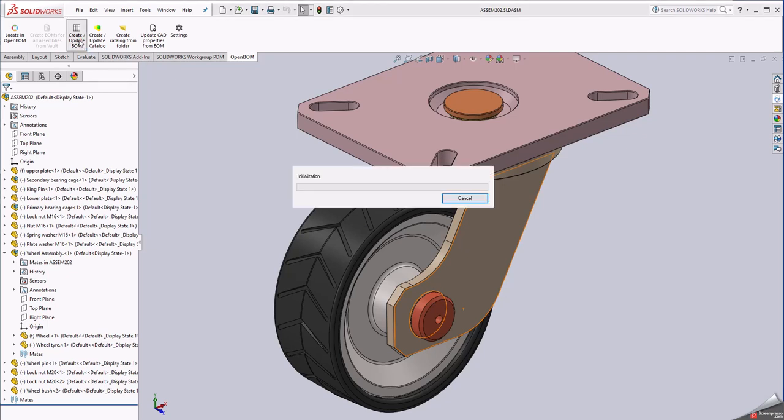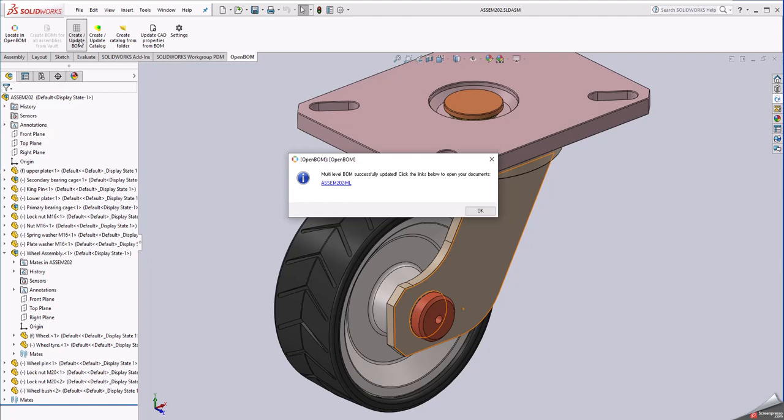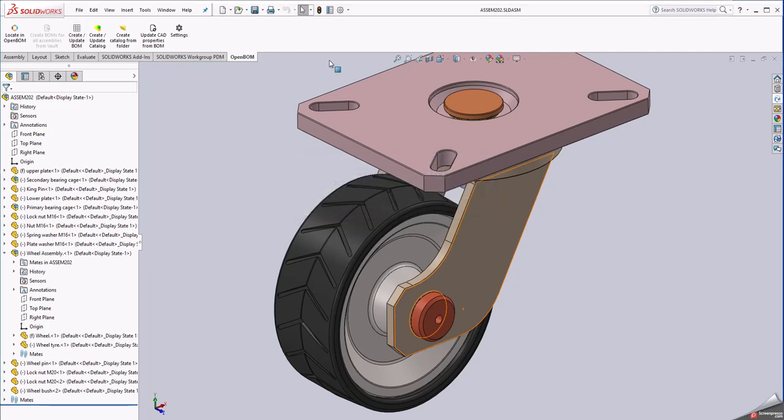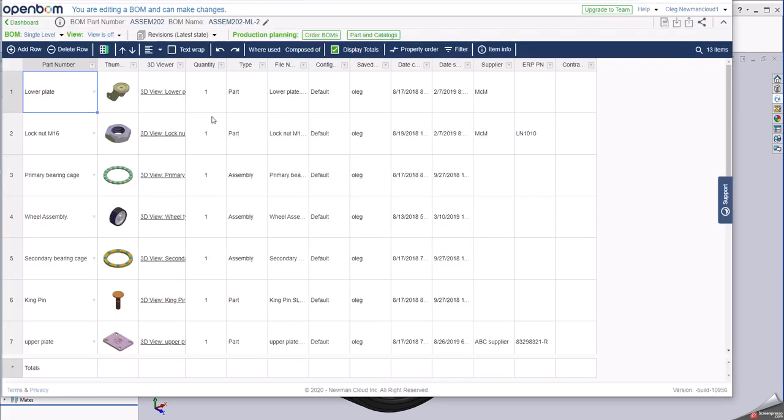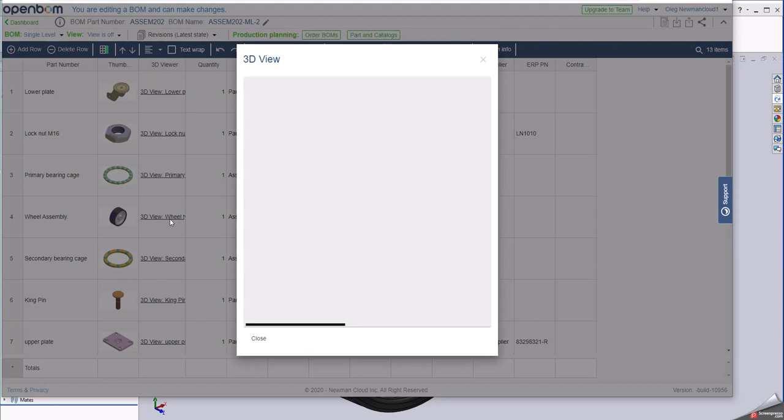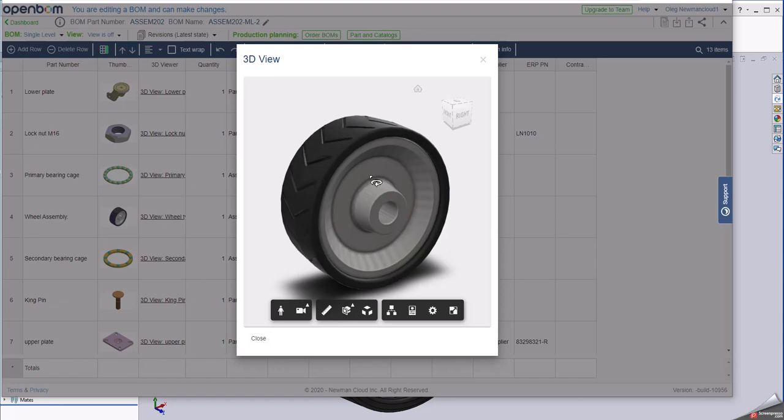The bill of materials is generated, and as the bill of materials is generated, it also generates preview links inside of OpenBOM. So as the BOM is created, if I go and open the bill of materials, you can see this bill of materials now has these links, and if I click on those links, I am getting previews of the parts and the assemblies.